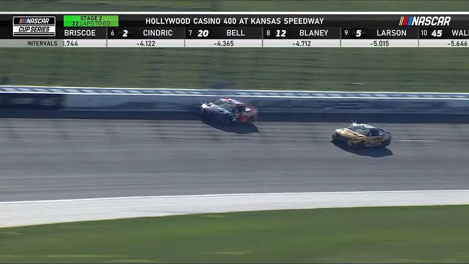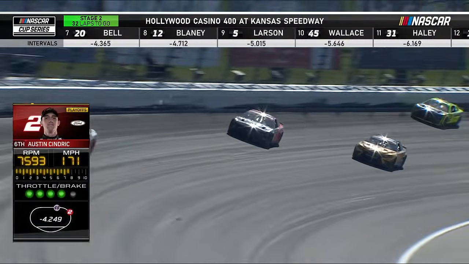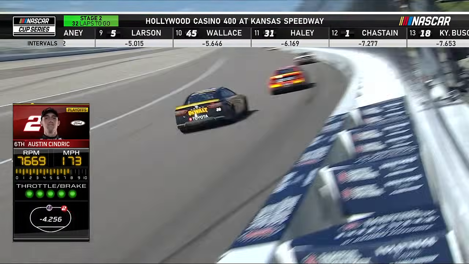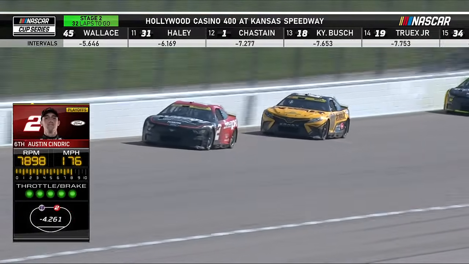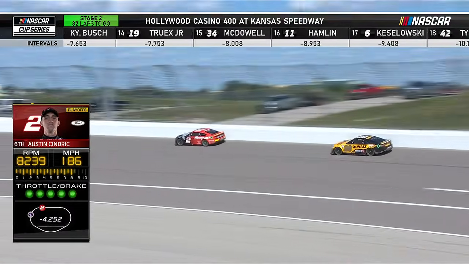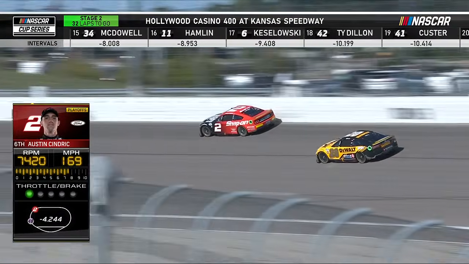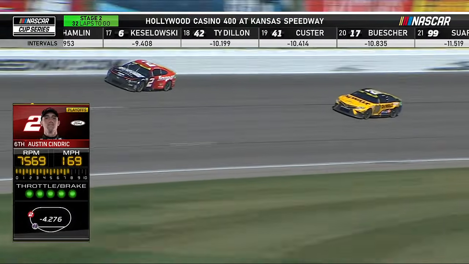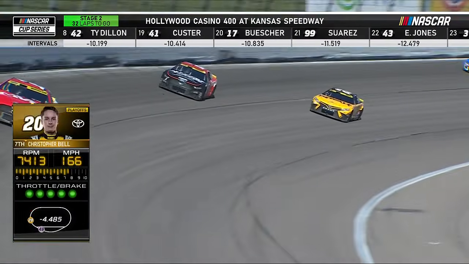And Austin Cindric has quietly had a great day. The goal for them was to get stage points. They weren't able to do it in stage 1, but now setting themselves up to get those possibly in stage 2, currently running in the 6th position. The main complaint Austin has had all day long, Parker, just way too tight. In fact, stupid tight, Austin told his team.